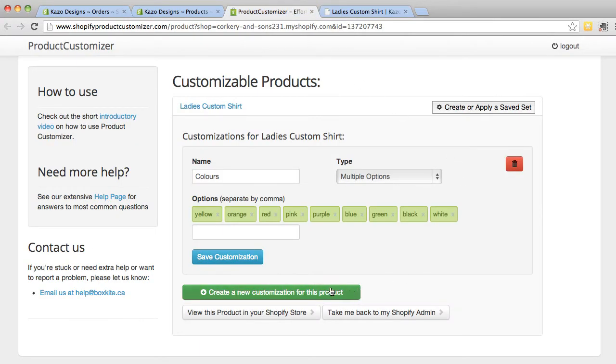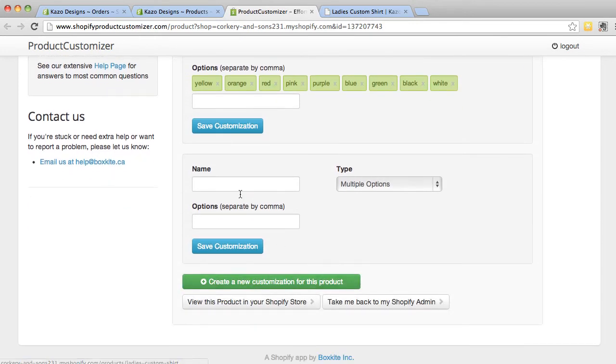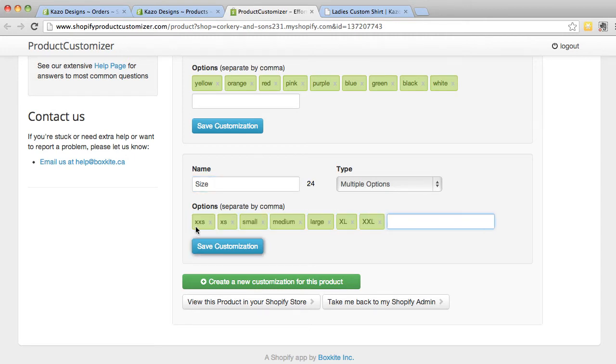You can create a customization for size. For example, you might have several sizes. Select multiple options and enter in all of your sizes. Click Save Customization.